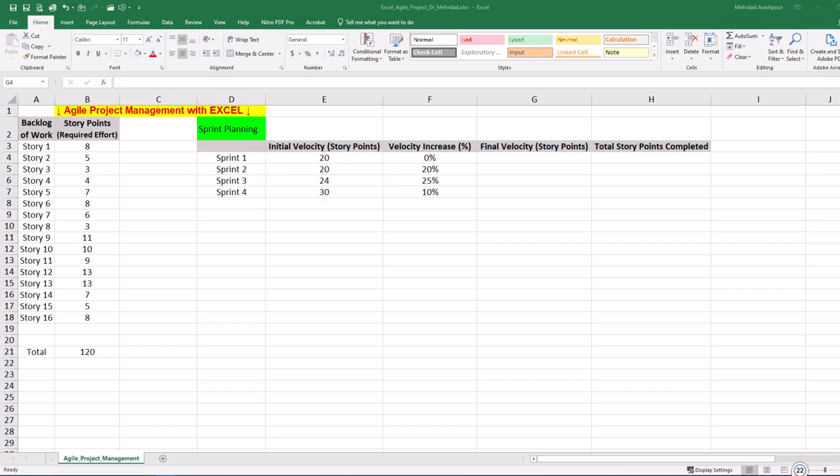The development team improves its performance in later sprints by becoming more familiar with project processes. In real projects, a combination of improved productivity and additional overtime work can contribute to velocity increases. The final work velocity is found by applying velocity increase percentages. For example, final velocity of sprint 2 will be 20 times 1 plus 20%, which is 24 story points. We can find the total story points completed at the end of each sprint by summing the final velocities.